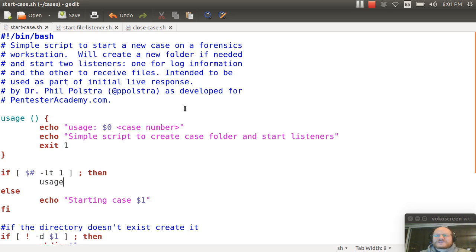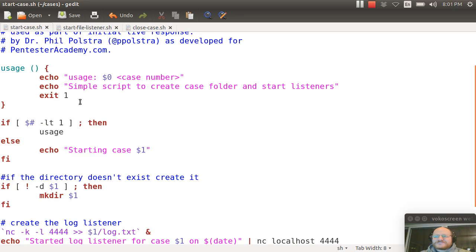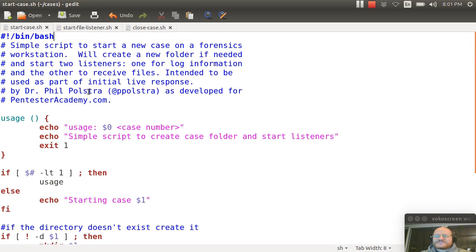So right now, I want to start out by discussing the server side, or your forensics workstation side of this equation. What I have here is a very simple script, and it starts out with our favorite shebang, bin bash. What this script does is it sets up two listeners. There's a listener that listens on a certain port, by default 4444, and everything that comes in, it puts out to a log file for a case.